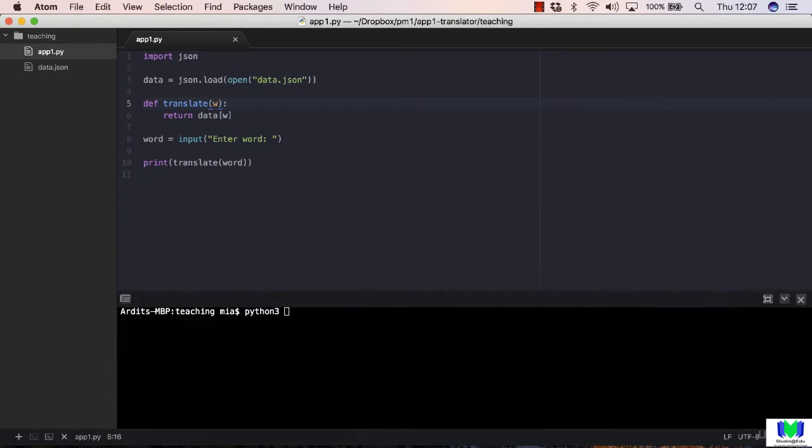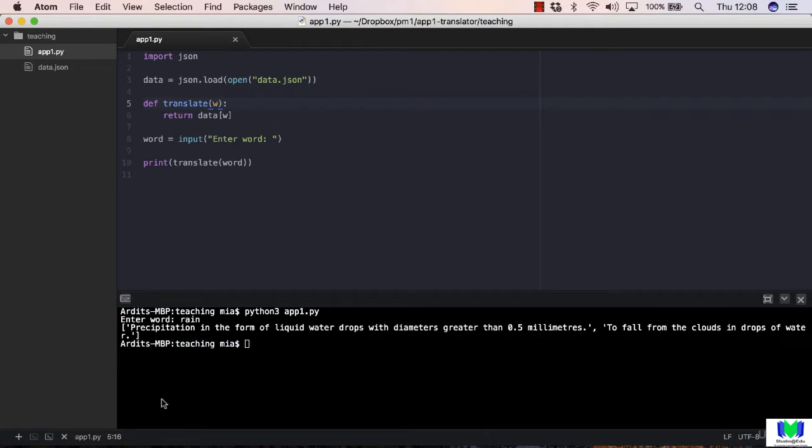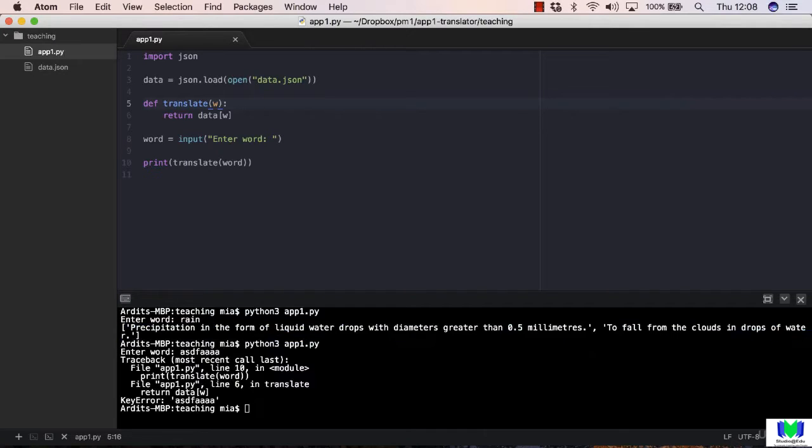python3 app1.py, execute, enter a word, rain, and this is the output. How about this word? Oh, we got a nasty error there. But you don't want to show that to the user, right? Because this is not very readable. Traceback, most recent call last, okay. And so how do we account for this scenario in our code? You need to figure that out. So think about it. In the next lecture, we'll do just that.